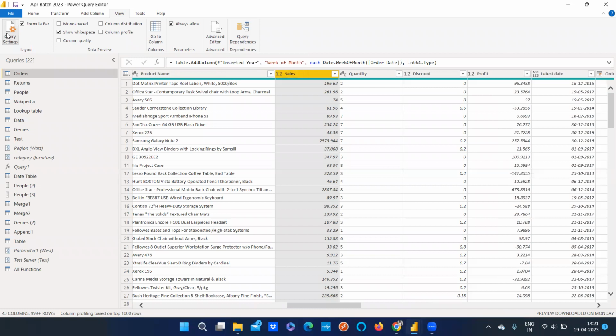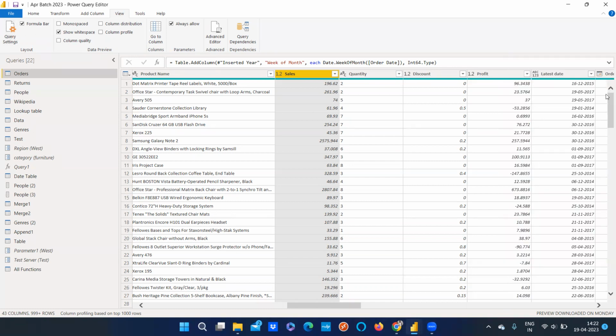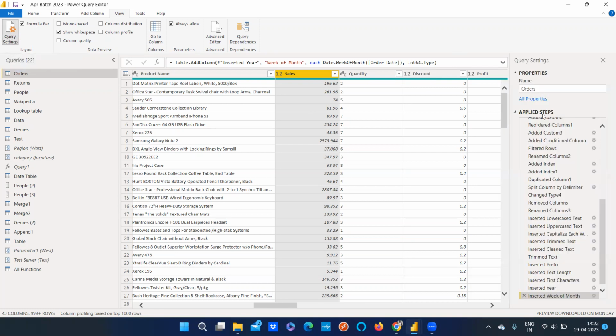Then we have something called query setting. The query setting is nothing but the applied steps in here. You see the properties and the applied steps. If you want to see that, you can leave it as is, or you can uncheck that, click that again, then those will be removed as such.